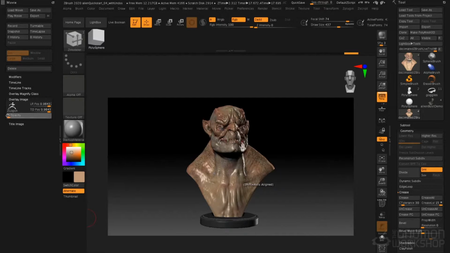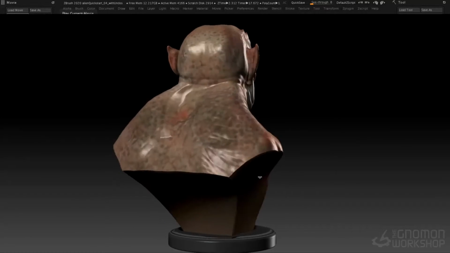Now I'm going to go to Overlay Image. I'm going to turn Overlay Image Opacity down to 0, and I'm going to turn the Title Image Opacity Fade In and Fade Out down to 0. If you have a title image or an overlay watermark, you can put them in there, but generally I leave those empty. Now, if I go to Movie and click Play, I can see my turntable.